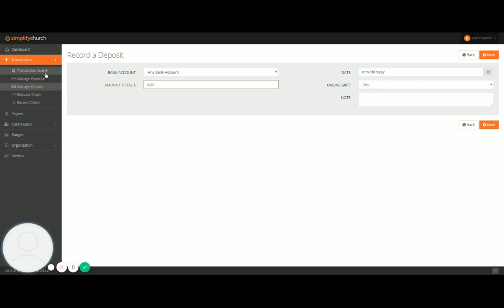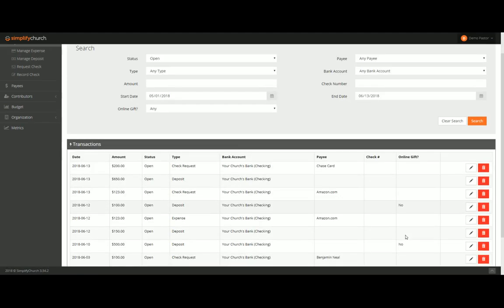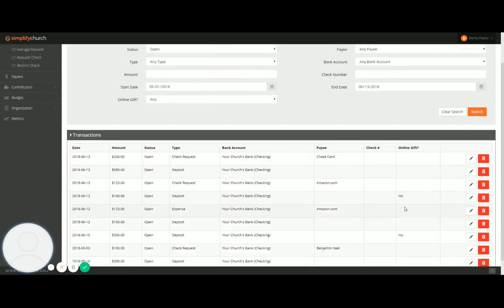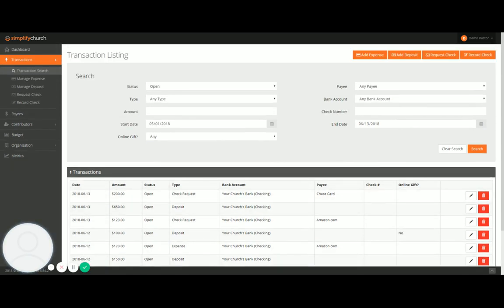That way it makes it easier for us to search those gifts, whether or not it was made online, from the bank reconciliation standpoint. So pretty cool stuff going on there. We're pretty excited about what's happening with that.